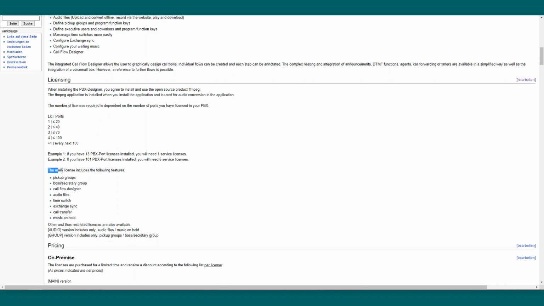And that's the last thing: the main license means all functions you have seen. That's the global licensing model for all functionality we have seen. So now the question is, how many licenses do I need? And here in the description is how many licenses you need.